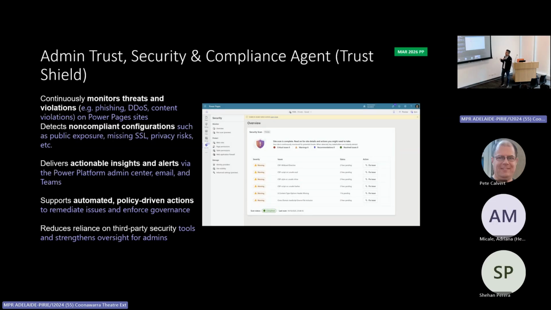Here you get a dashboard-like view that continuously monitors for DDoS attacks, any other content violations that we may have, and any non-compliance, right? For example, if we've got an expired secure certificate, we can't transact on there safely, right? And it gives you actionable insights because it actually tells you what you should do about it and what you should do next to secure your site, right?